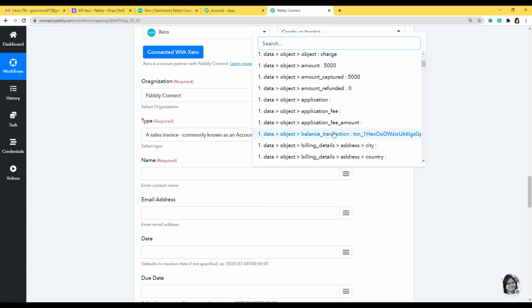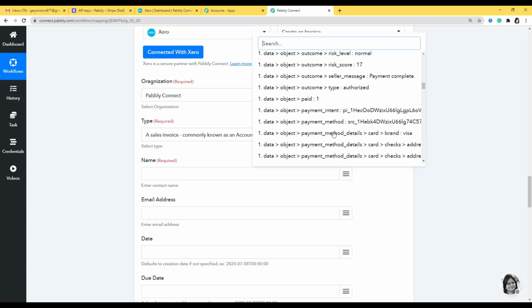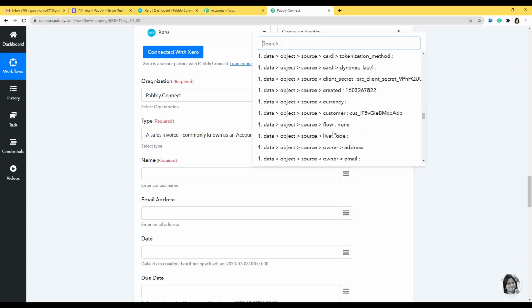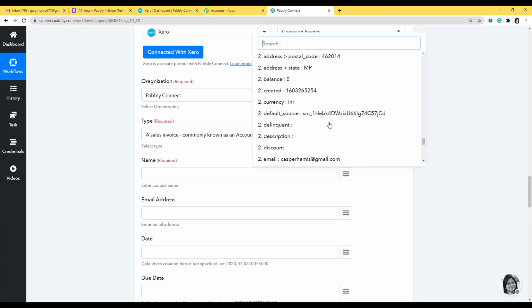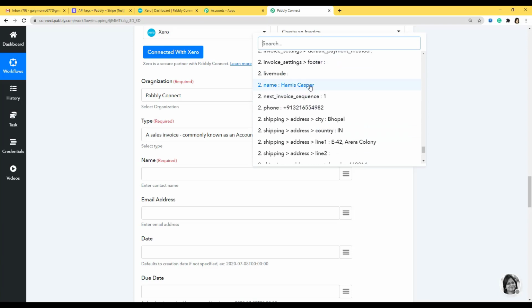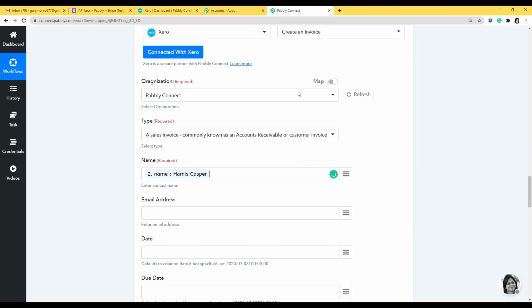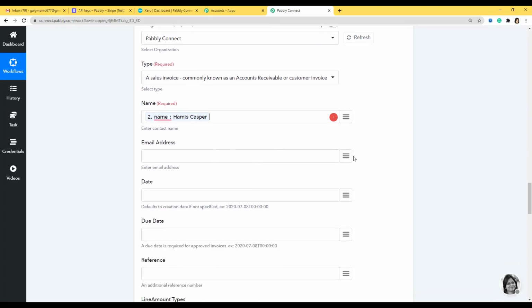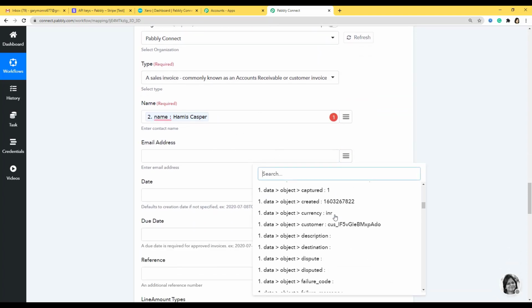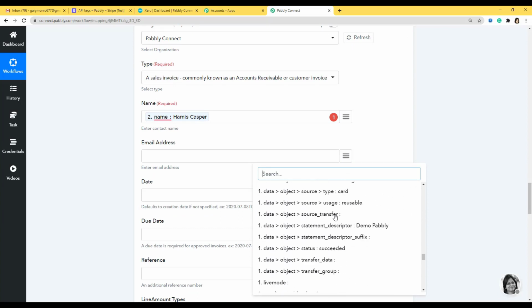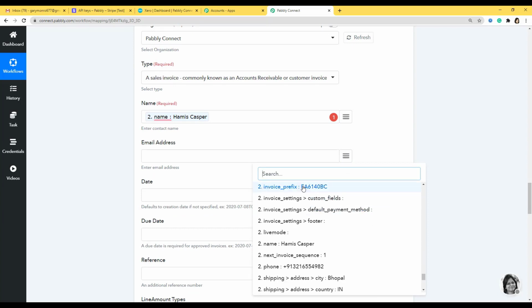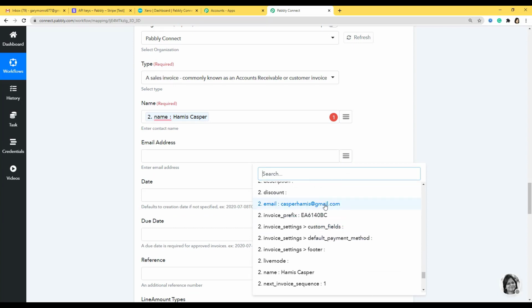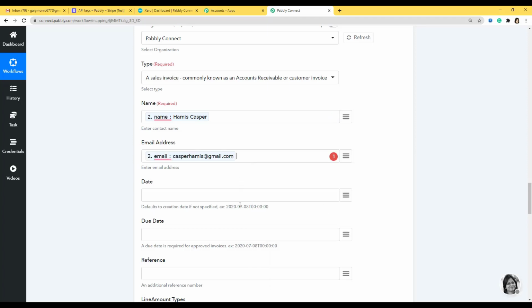So we are going to search for the name which is in API 2. So I'll go to API 2 and here the name was there. So Hamis Casper, I am going to select on it. So we are done. Email address, again if you want you can fill it. So we'll go to API 2 again and email is here, casperhamis@gmail.com.